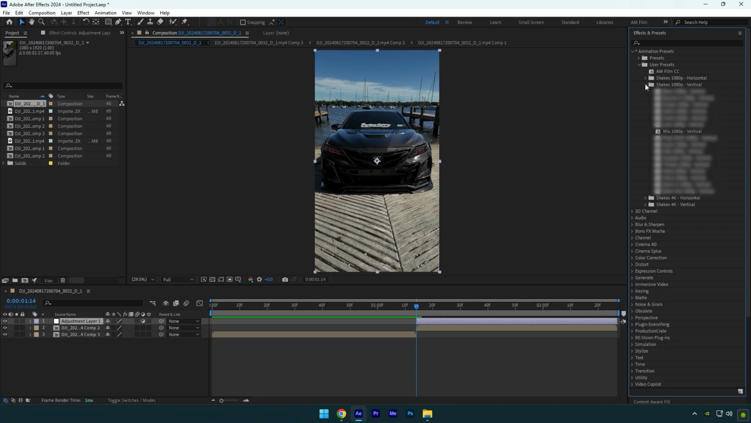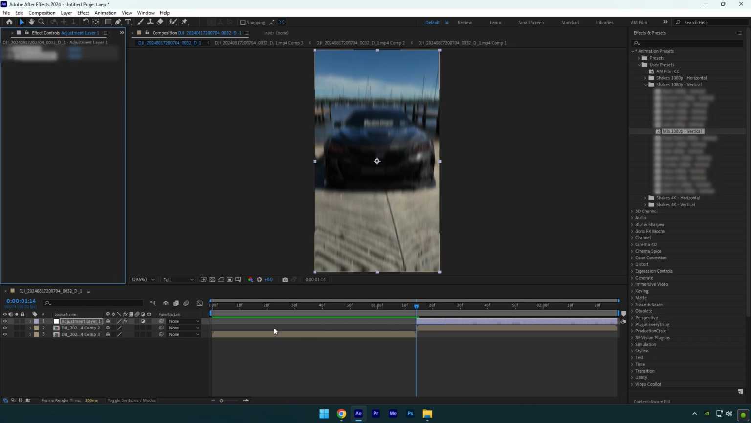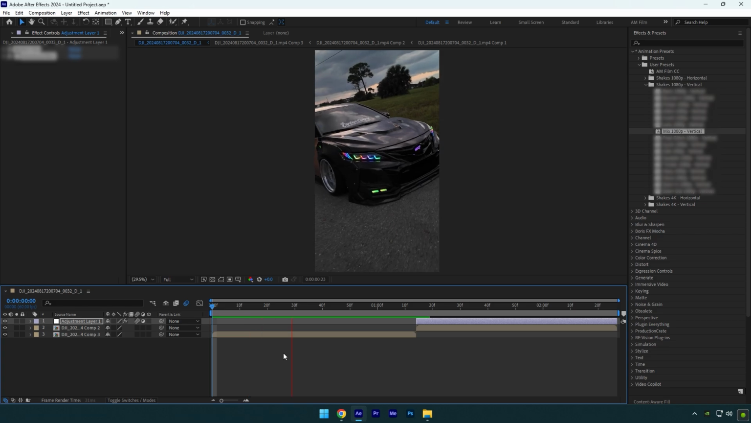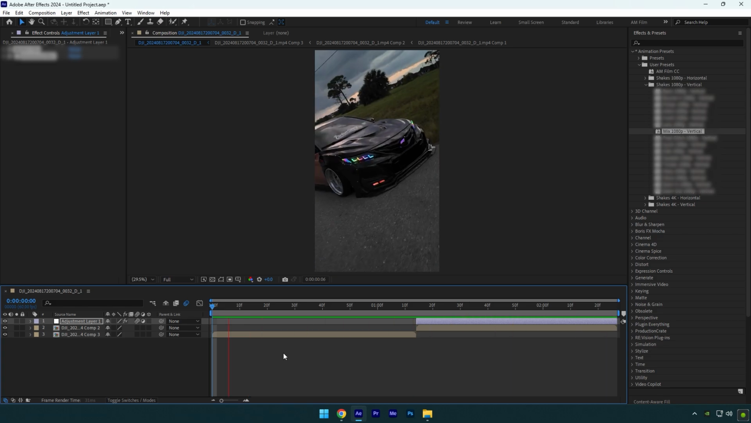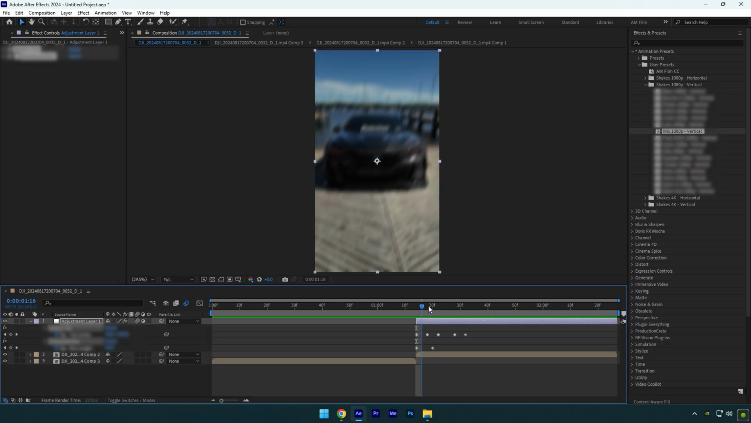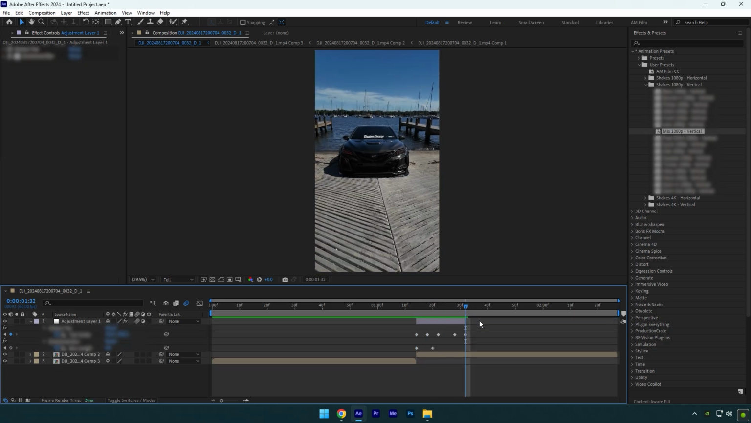I will share my little secret, the mix shake is my favorite one. Let's drag and drop it on the adjustment layer. Enable motion blur on the adjustment layer and let's check the shake. Press U on the adjustment layer to open the created keyframes and cut the adjustment layer where the last keyframe is.